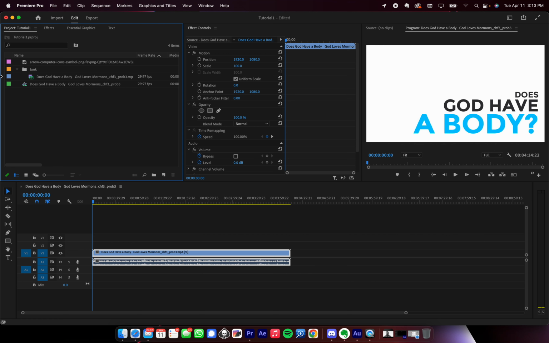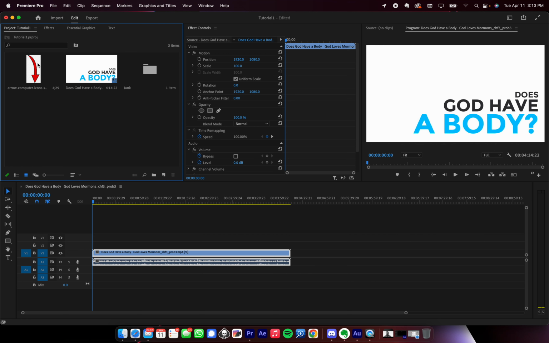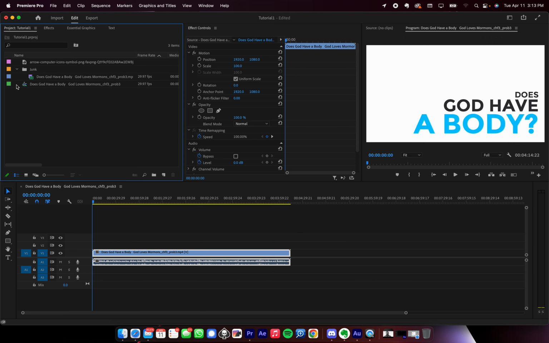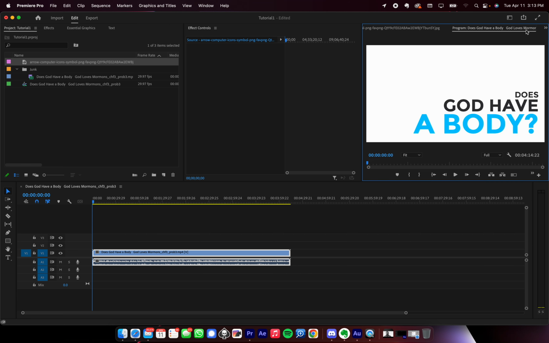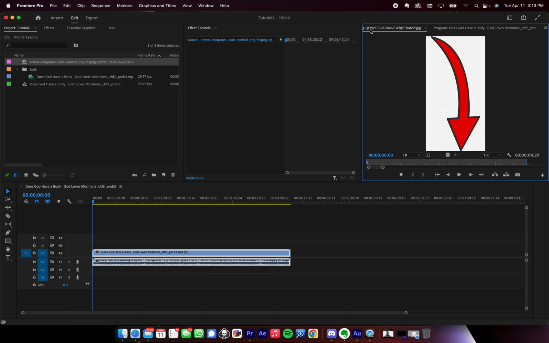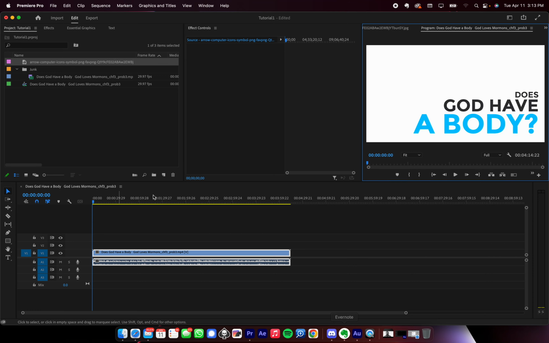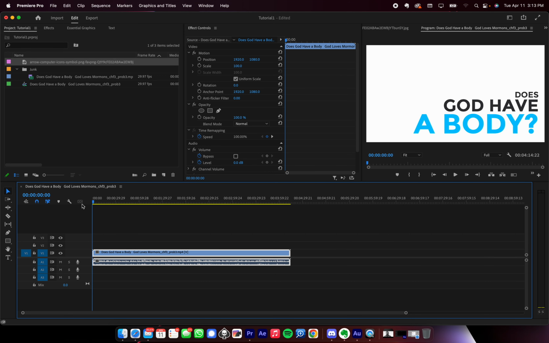If you ever want to preview something, you can either go to this icon view right here, or you could also double-click on any element, and it will open it in the source viewer over here on the right. Now, this is different than your main project view, which is going to be called the program view. So source is looking at the source files, program is what is on your timeline right down here.